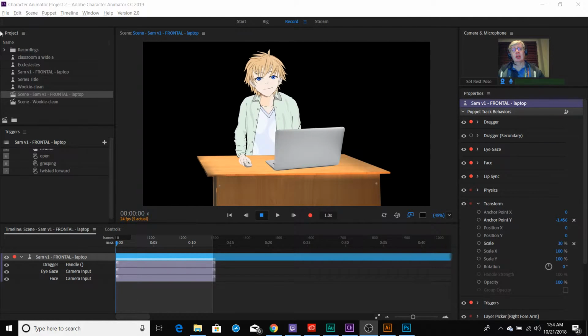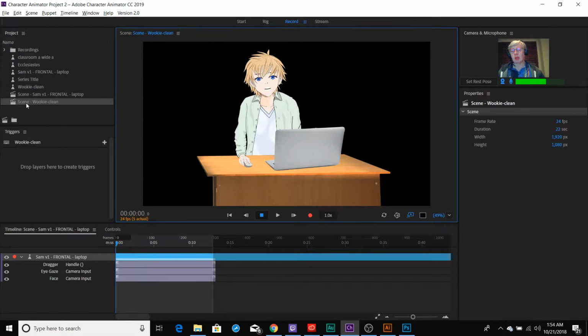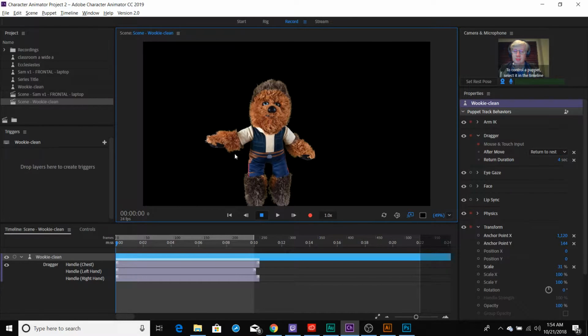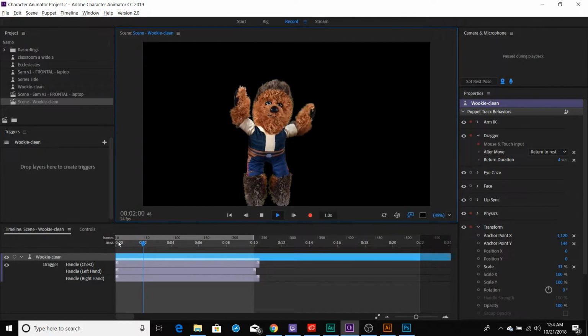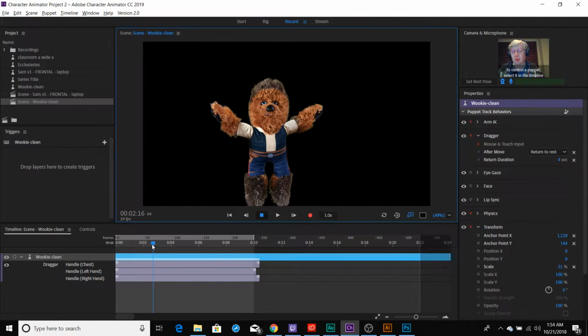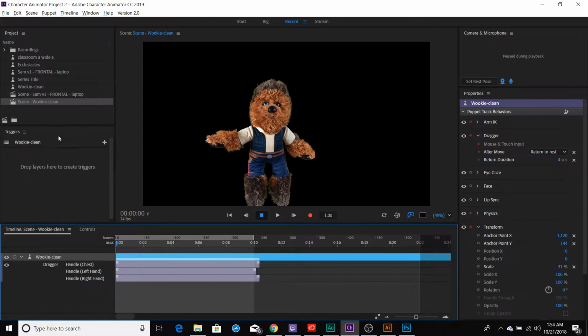Cool. Well, I'm going to get out of the way and let's have a look at one of our Wookie scenes. So here's our Wookie, and he's dancing around. Cool, but he's on a black background. It's pretty boring. So let's try and get a background in.